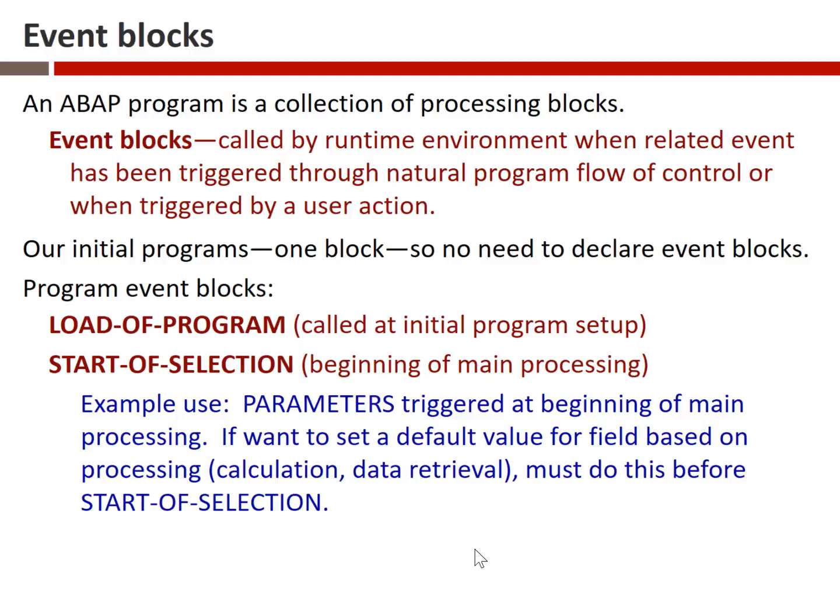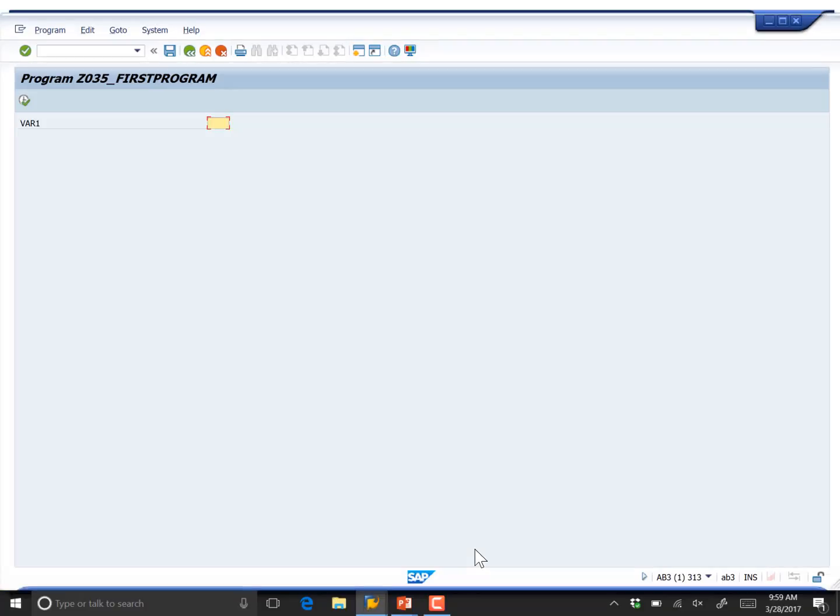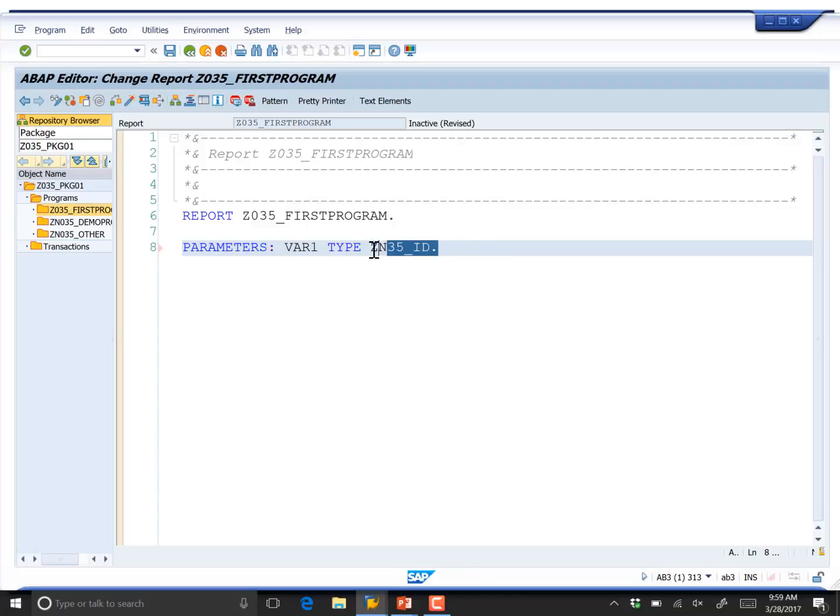So let me give you an example of this, and we'll write some code here together. So I'm going to go back to my very simple program here, and I'm going to change this. We'll just call this parameters date type D, and we'll say default. Now notice I can do this, default. Suppose I wanted this to default to today's date.